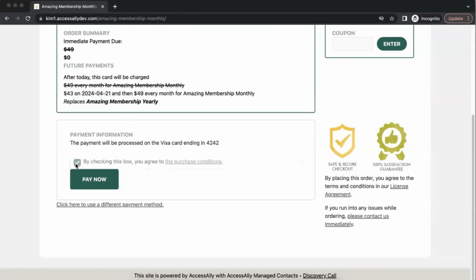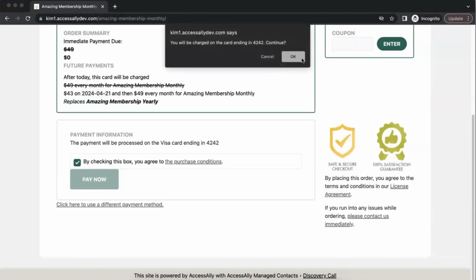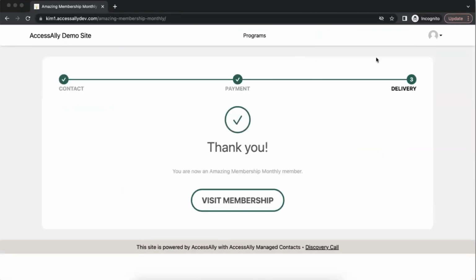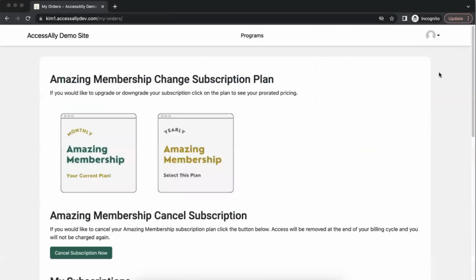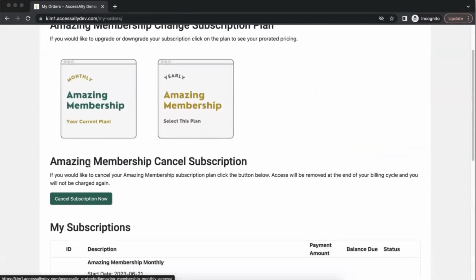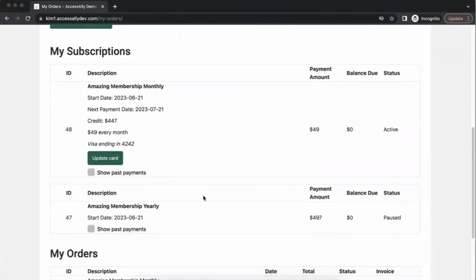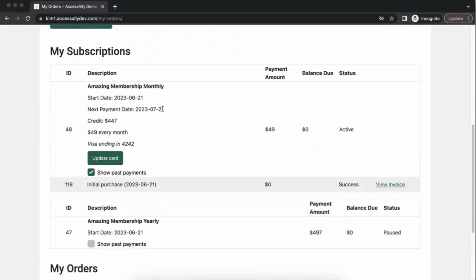So what I'm going to do is click Pay Now, and I'll go ahead and downgrade into the monthly plan from yearly. And now we can see that it's gotten downgraded. If we go to the My Orders page, we'll see that the monthly membership is lit up in color. The yearly one is the option they could move back to. And then we'll see that this subscription has been paused for the yearly. We can see the next payment due date right here.